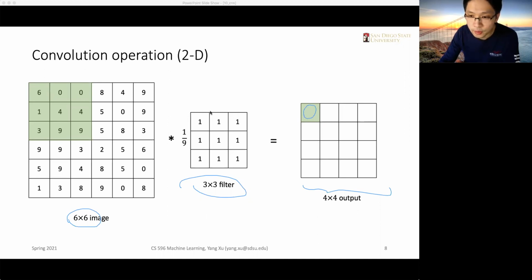Yeah, so I see a question, and that is actually a very advanced question: how do we decide if the filter is good? For that question, I think it includes at least two small questions. First, how do we decide the size of the filter, whether it should be 2x2 or 3x3? And the second question is, what are the values? How are these values decided?